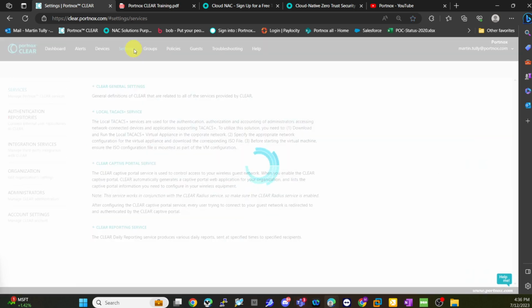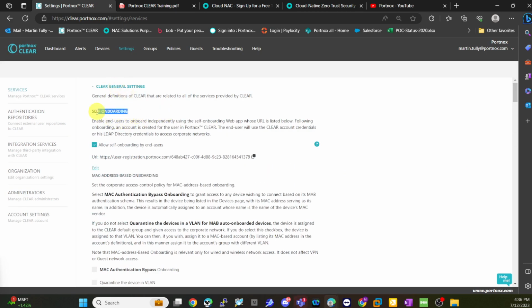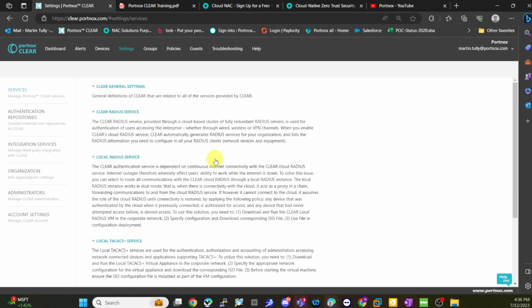Other things that we do provide is the ability to do self-onboarding. So this is great for BYOD devices. We provide you with the URL here. You would basically send that user to this URL. Then they would authenticate based off the authentication repositories that we set up previously in the demonstration. Then they'll be able to download a profile so they can get onto the corporate network.